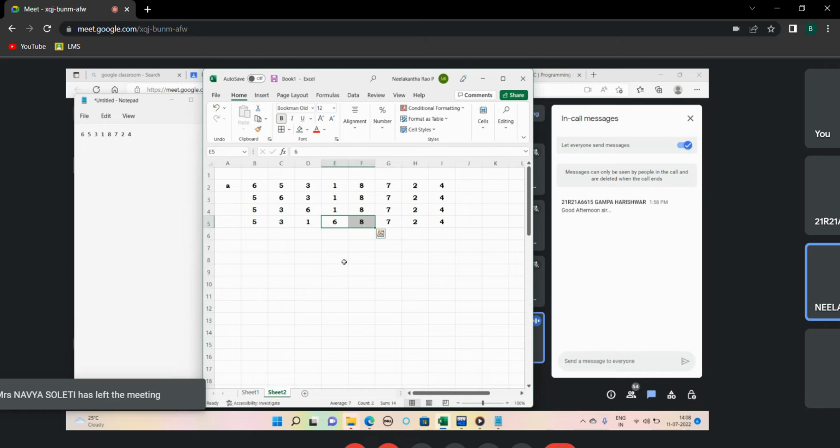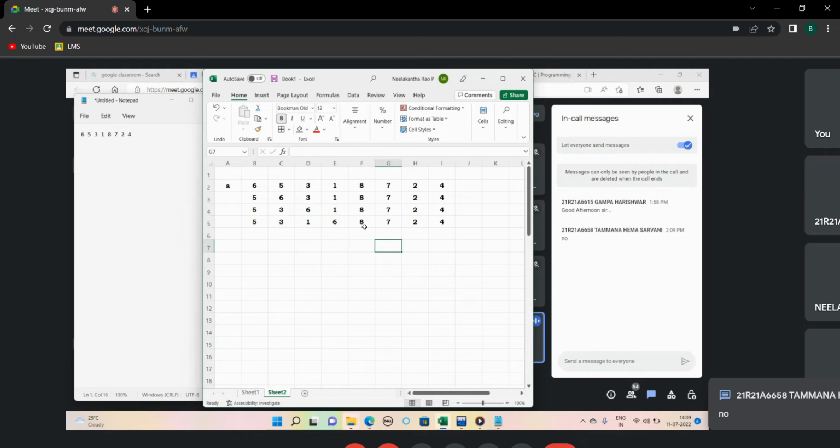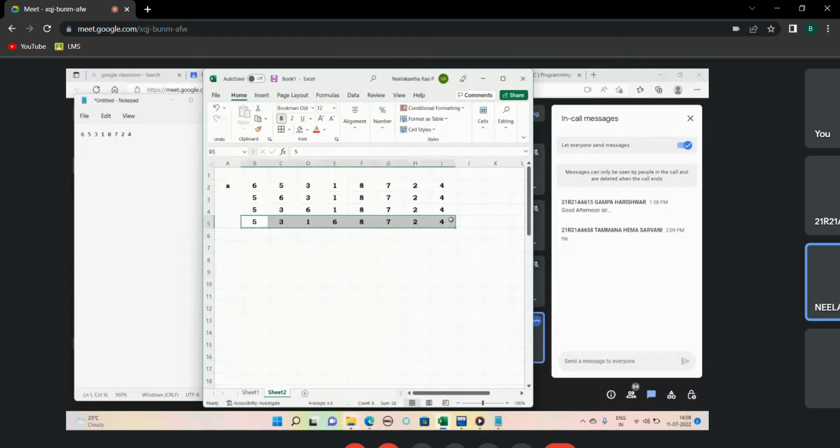Now 6 is compared with 8. Do we have to swap here? No, very good. Then 8 and 7. We compare 8 and 7 because 8 is greater than 7, so we are going to swap there: 7 with 8. Next, 8 is compared with 2, and because 8 is greater than 2, we have a swap.